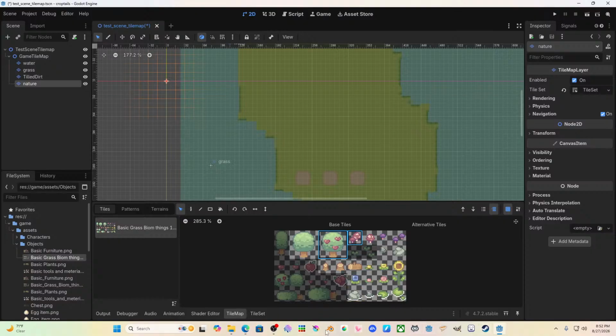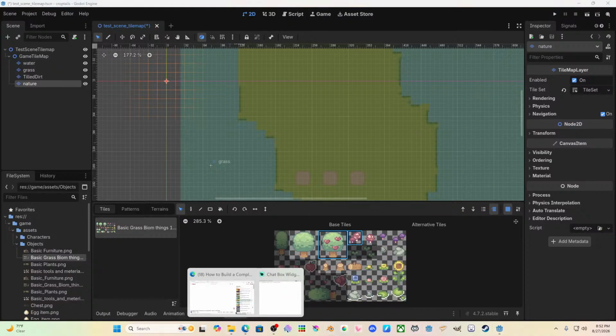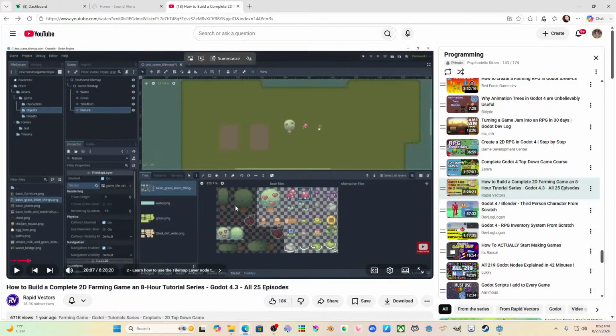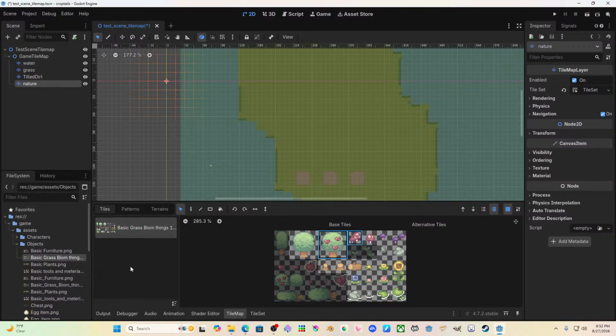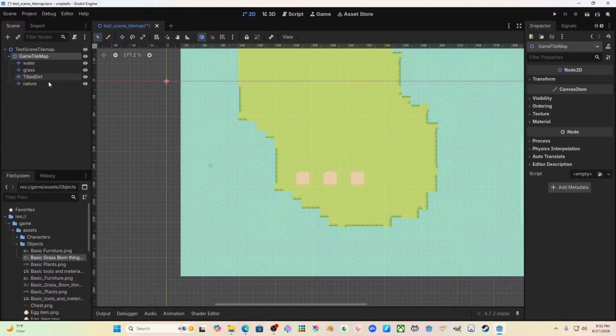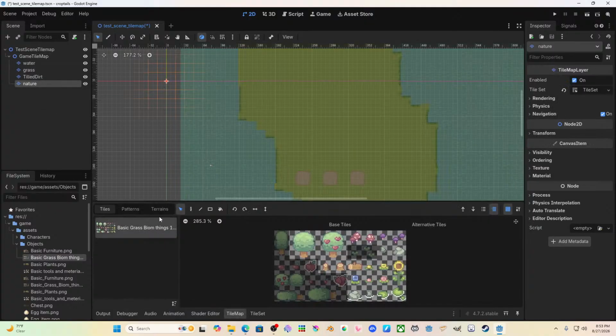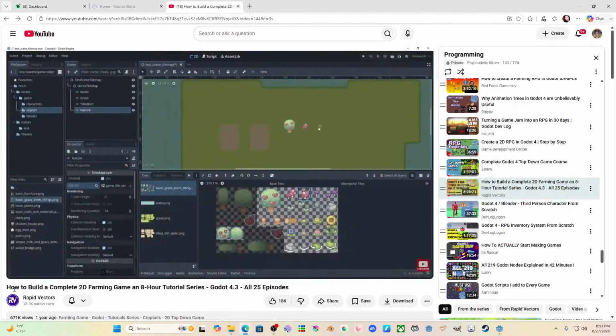Hmm. Did I miss a step? Also, my tiles ain't doing it like that neither. They always have their own thing. Oops. Okay. Go back.